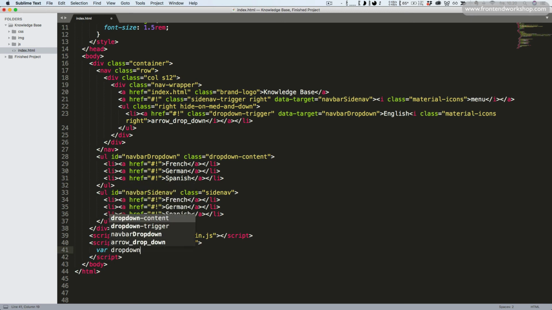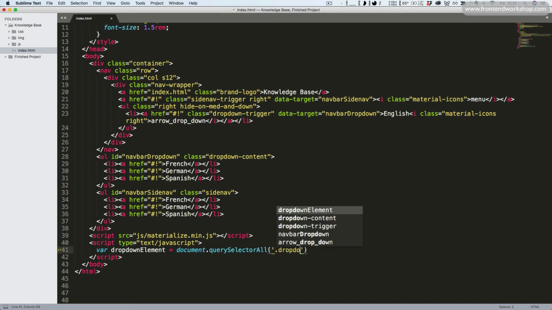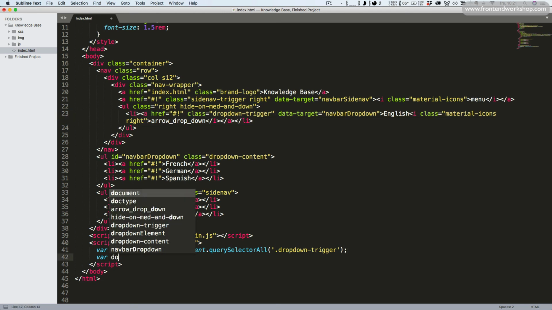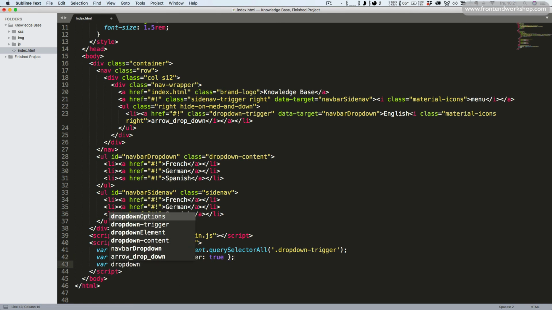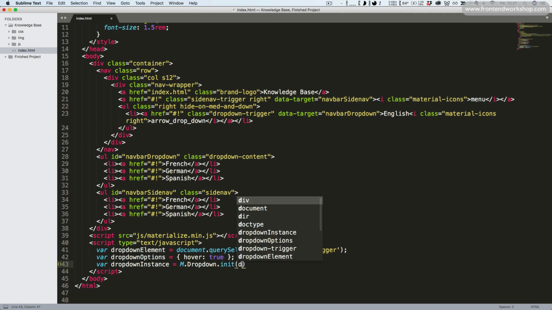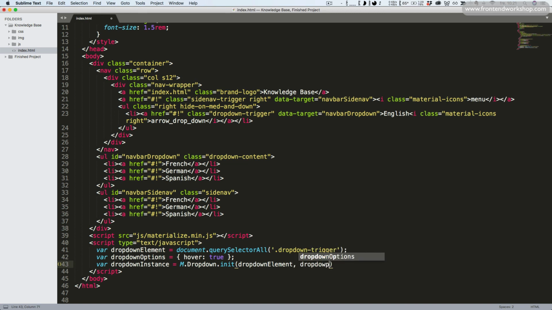First we'll get the drop down element. So we create this variable and we'll select the element with the class dropdown trigger. So that was this anchor tag right there. And we'll create a variable for some options, dropdown options, like so. And that will simply be hover true, so it will open on hover. And then we'll create the instance as a variable, dropdown instance, and we need to write M.Dropdown.init and then pass in the element that we created as the variable dropdown element and the options, dropdown options, like so.